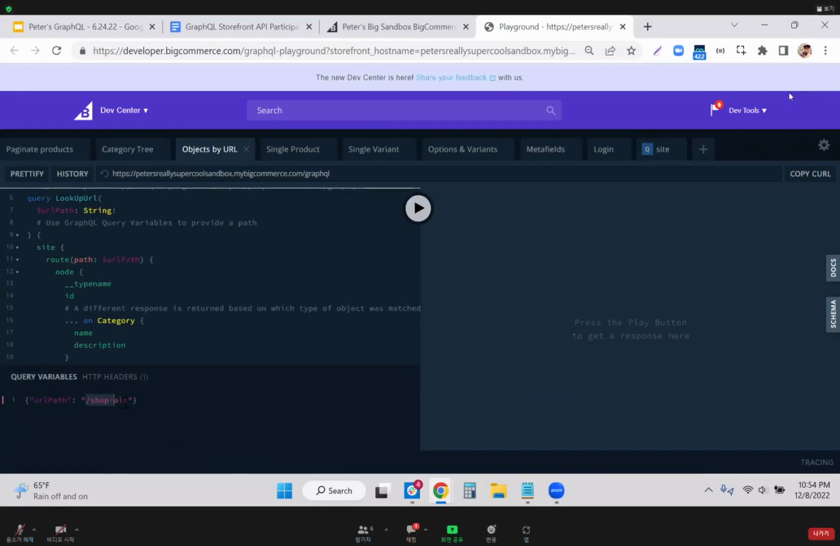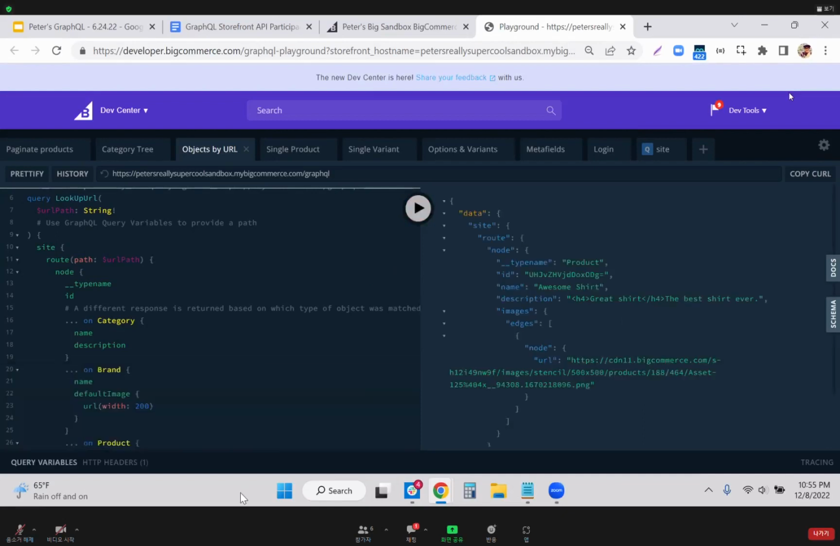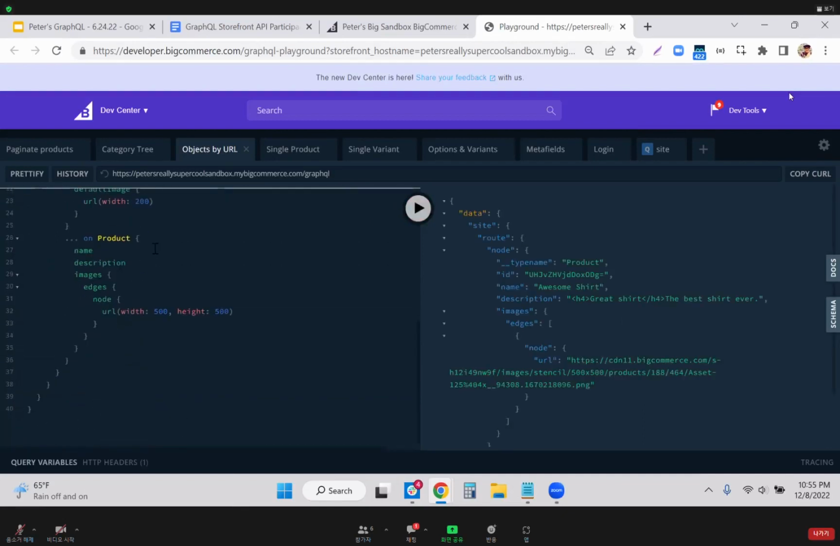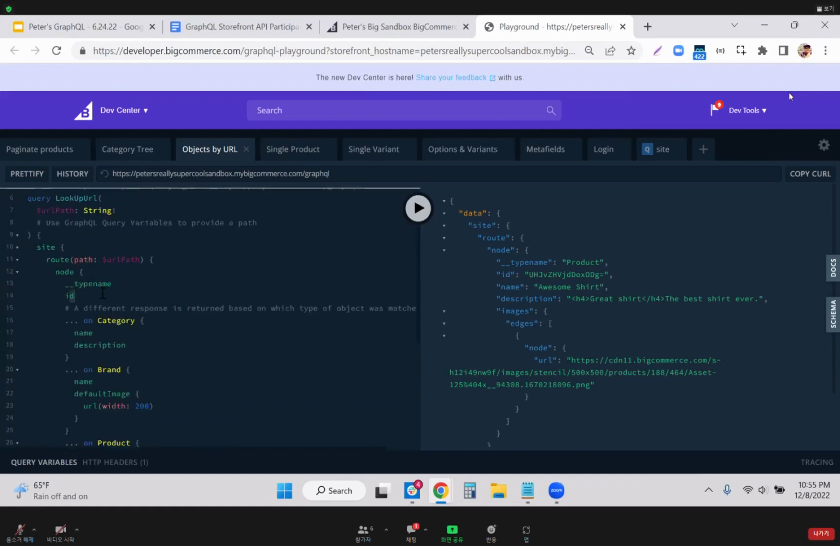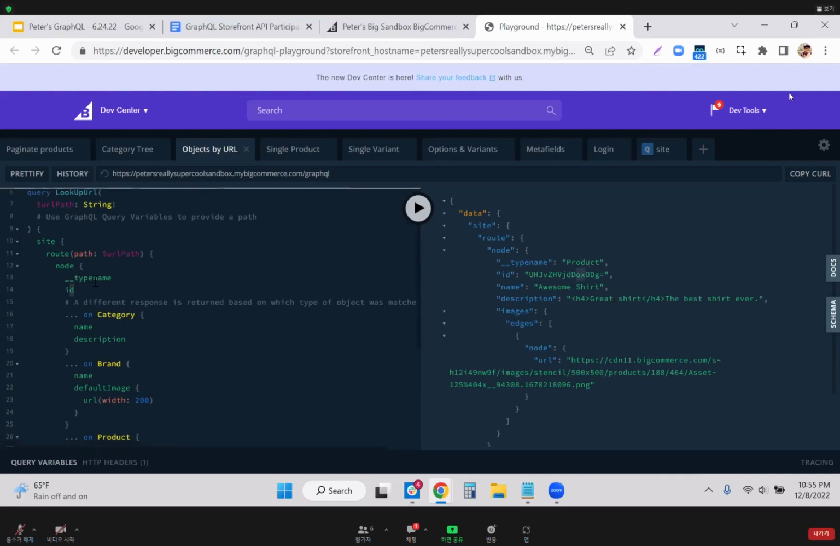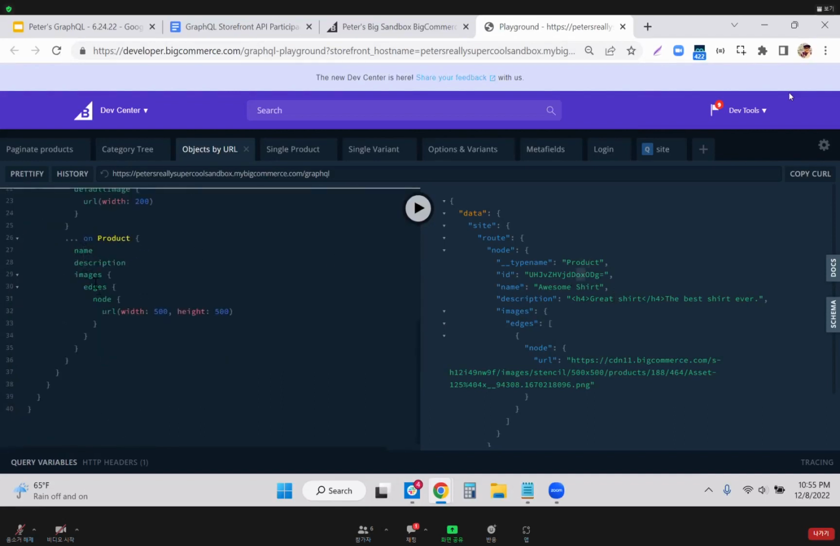I don't have a shop all, but I have an awesome shirt. So I'm saying, show me stuff for awesome shirt. And because awesome shirt is a product, it's still showing me my type name and my ID. Doesn't matter. Everything gets that. So I get product and ID. But because it's a product page, I get name, description, some sort of image.